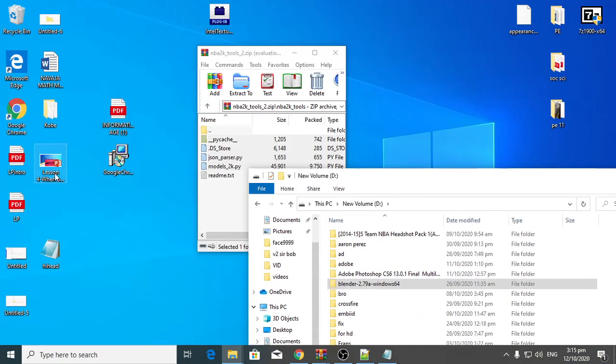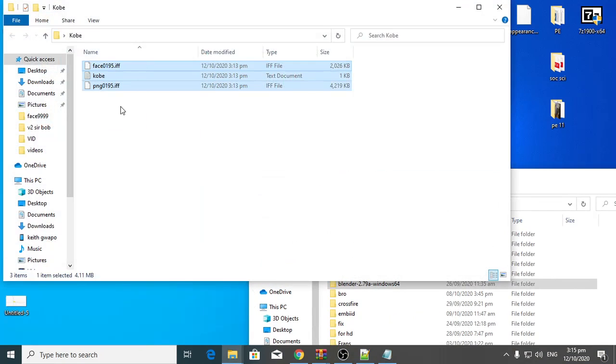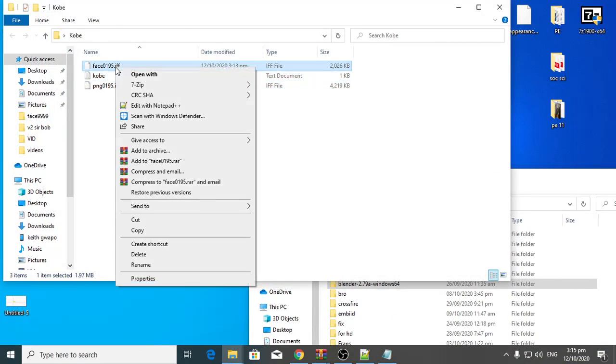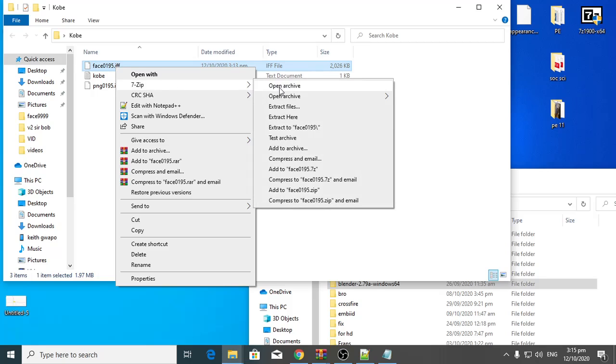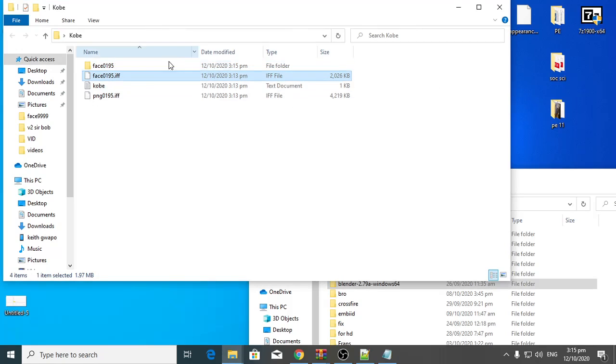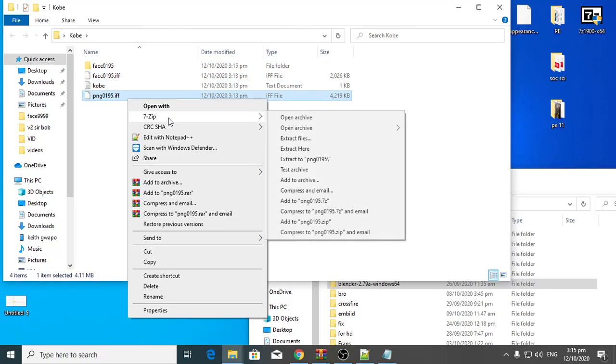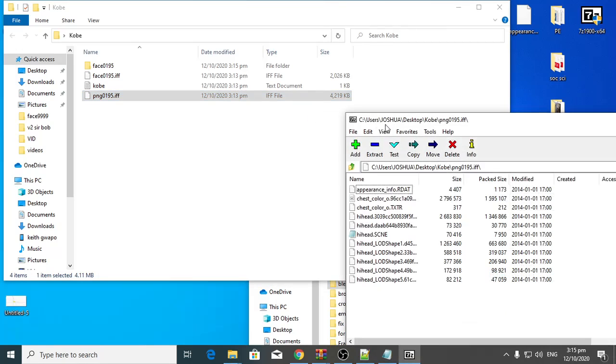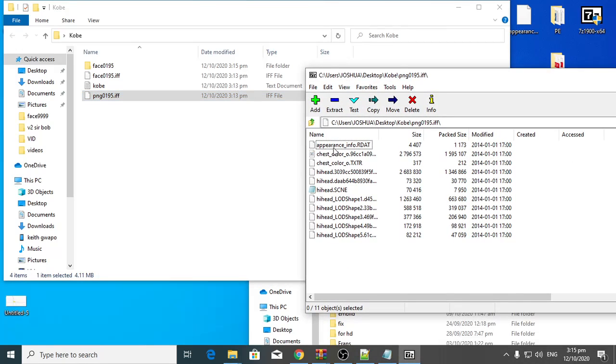Oh, how to get these files here. So open with 7-zip or extract files. Open with, open archive. You only need this one.